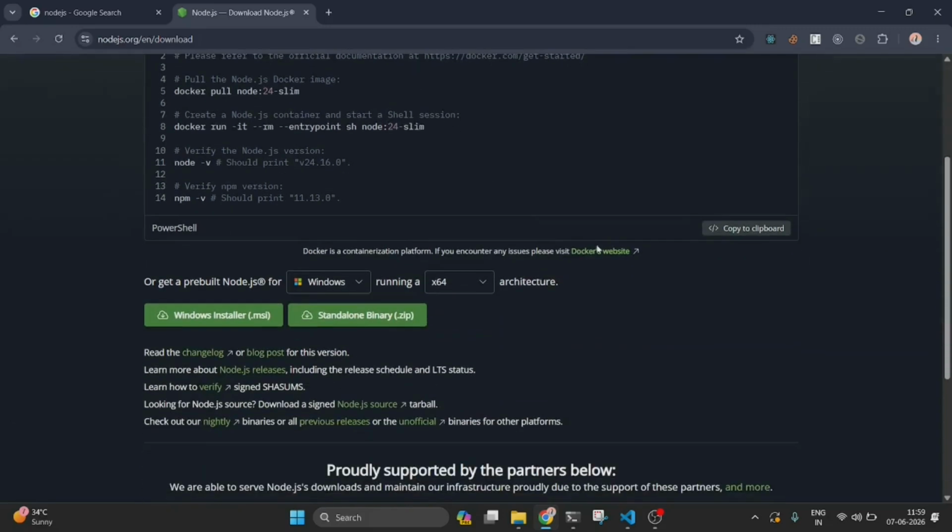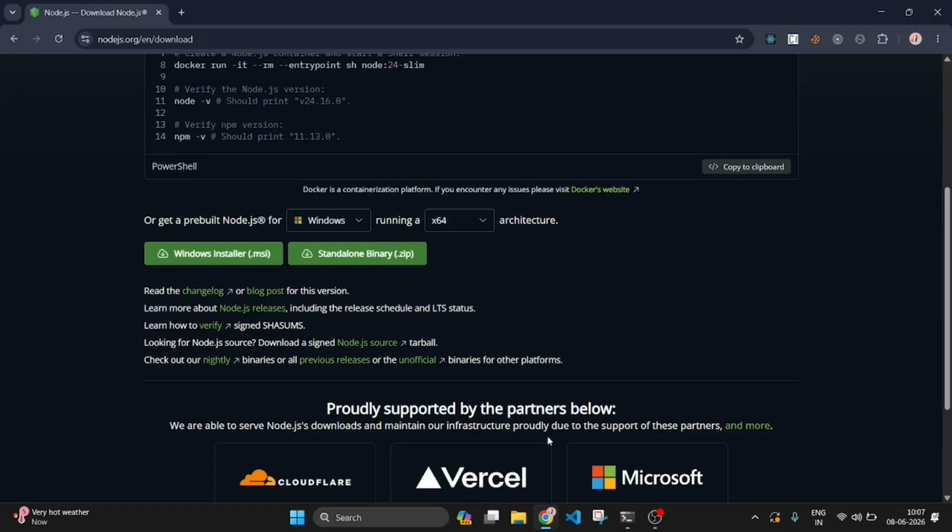For Windows, you just have to click on the Windows installer, and for macOS, you just have to change the operating system and install that one. And for Linux, you have to install this one. If you face any issue in installing Node.js in your system, you can see the official documentation or instructions provided by the Node.js website.